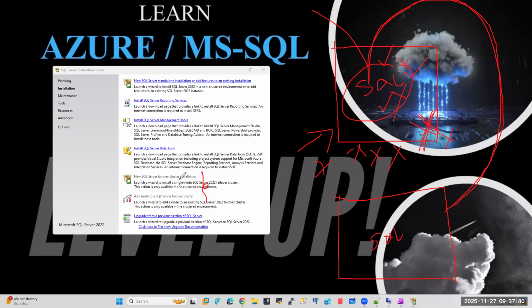New SQL Server failover cluster installation. Add node to the SQL Server failover cluster installation. For this SQL, I am adding one more server. Here I'm going to install new SQL. Here I'm going to install add SQL. If something happened to here, this will come here. But in standalone, no, sir. Either something happened to the operating system or something happened to SQL, gone.